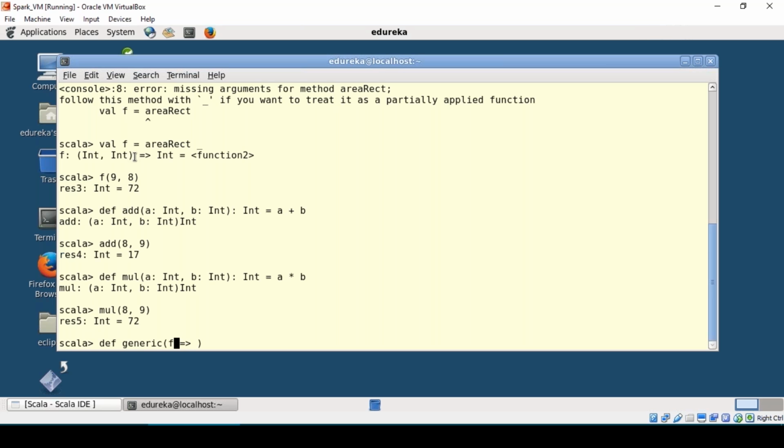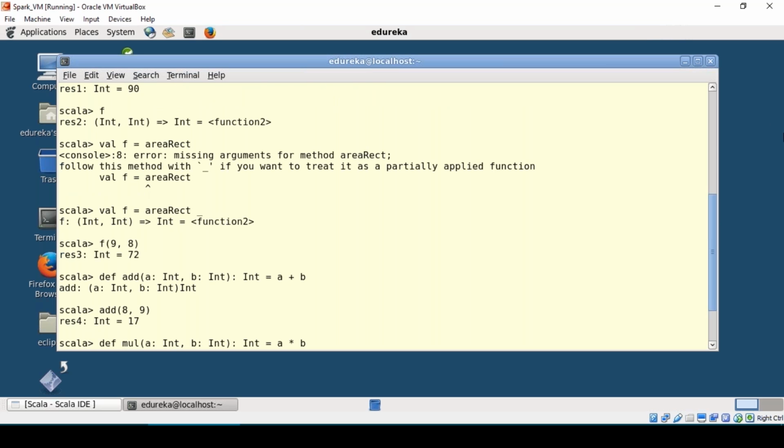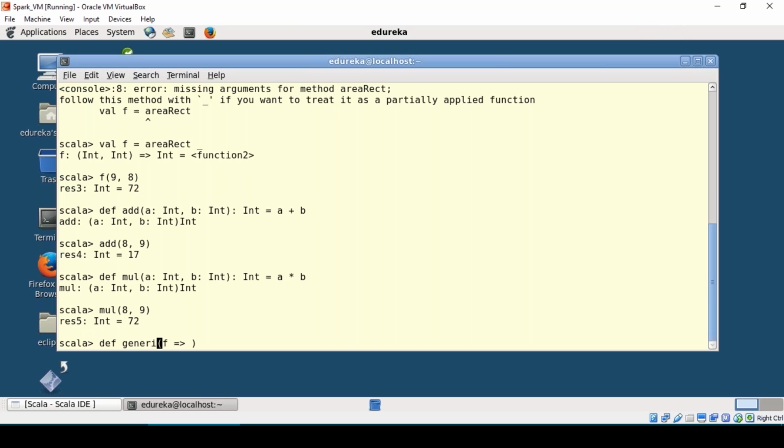First tell me, are you clear with what I'm doing so far? Do you have any doubts? If you have doubts, you can quickly ask me before I get into anything complex. Okay, good. So now I define a generic operation, a function which will have 2 integers as parameters and will return an integer. I give operand 1 as an integer and operand 2 as an integer, and this returns an integer.